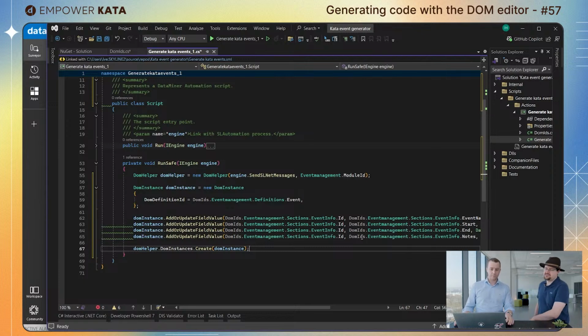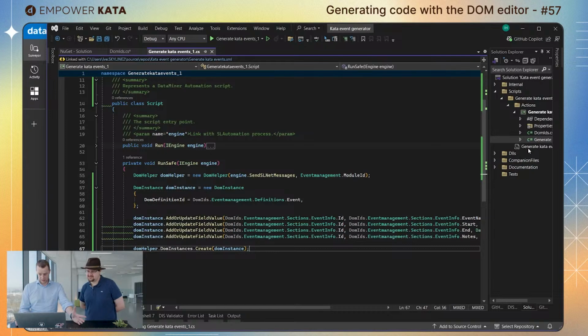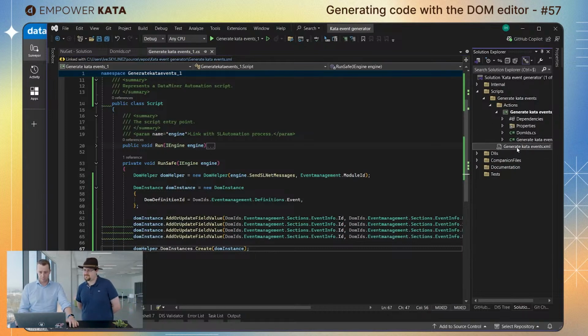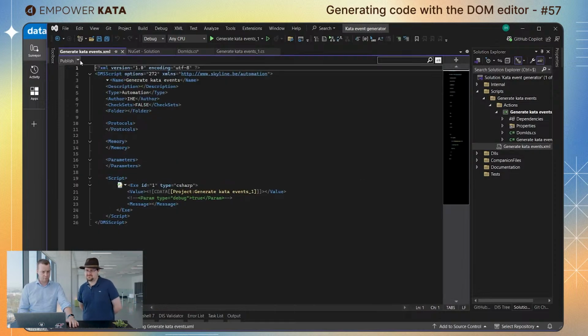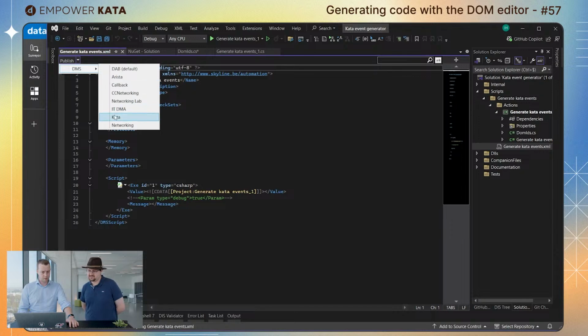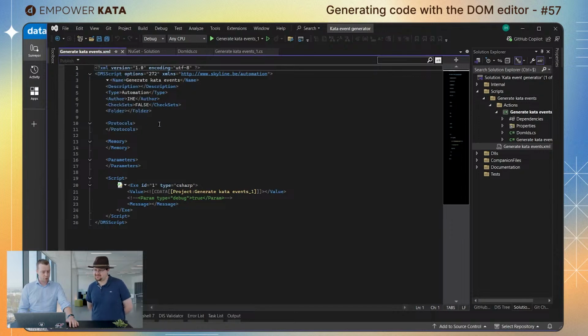So if we upload and or publish that automation script and run it, we should in theory see a new instance. Exactly. Yeah. Okay. So that's exactly what I'll do. I'll go to my automation XML file to publish it to my DataMiner system. So I have my publish button here. I'll just quickly select the right one, push it to the right DataMiner. I'm going to push this automation script to the Kata DataMiner.